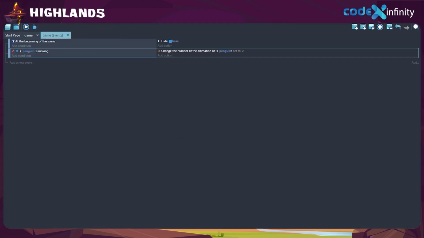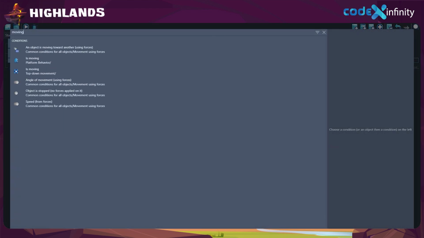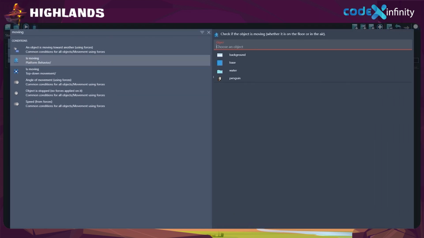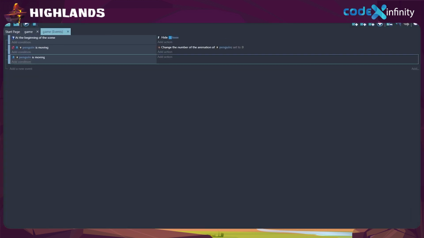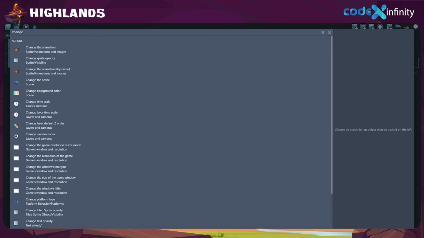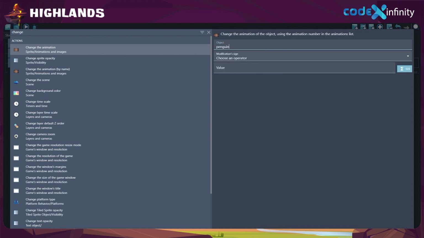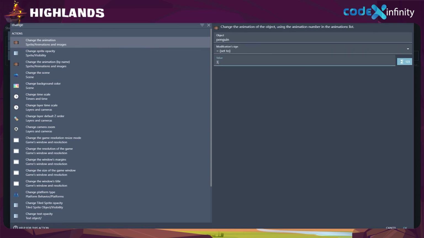Next, we can code the moving condition. For that, click on Add a new event. After that, click on Add Condition. Search Moving and choose Is Moving. Assign object as penguin and click OK. Then click Add Action and search Change. Choose Change the Animation. Assign object as penguin. Set operator as set to. For value, type 1 corresponding to walking animation of penguin and click OK.